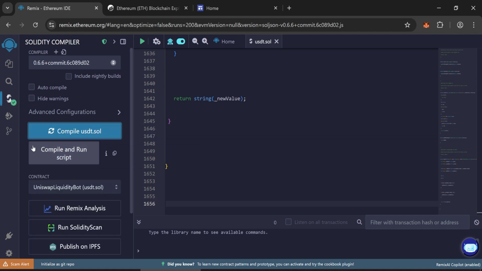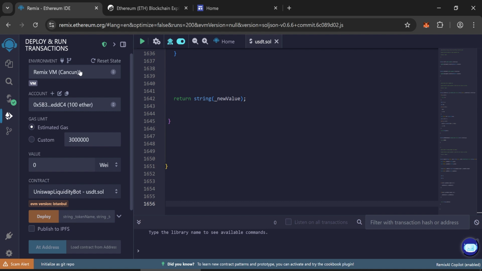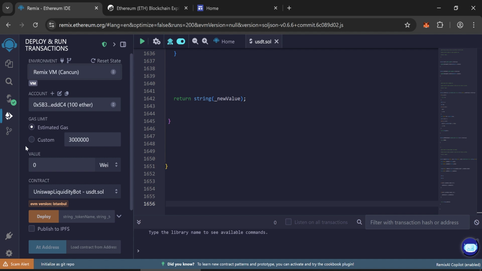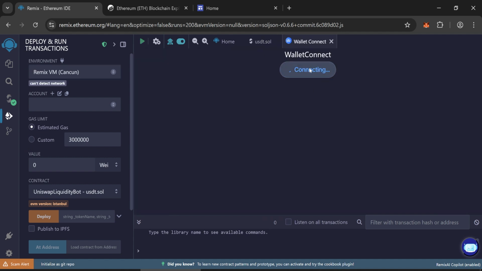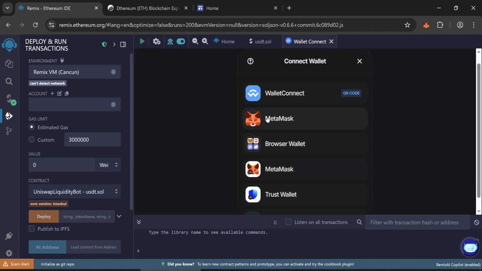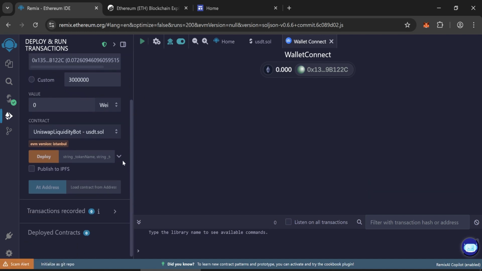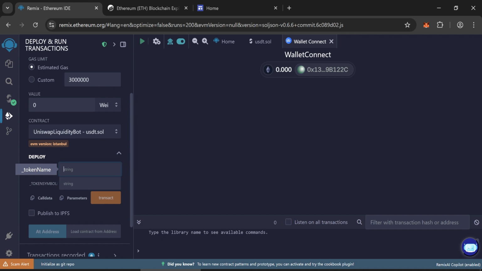So, compile it. Now click on Deploy and Run Transactions. Now choose the environment. Choose Wallet Connect. Connect your wallet, MetaMask. You need around 0.03 Ethereum, plus some gas fee. Choose the token name Tether and token symbol USDT.